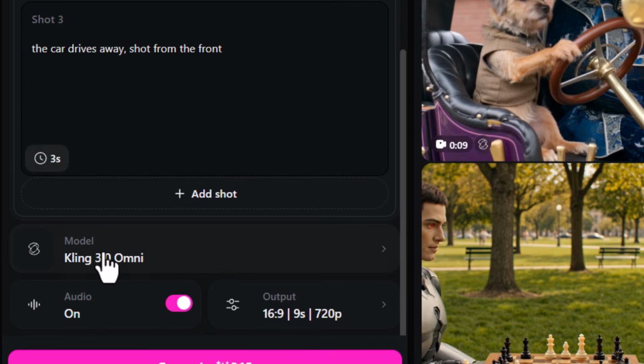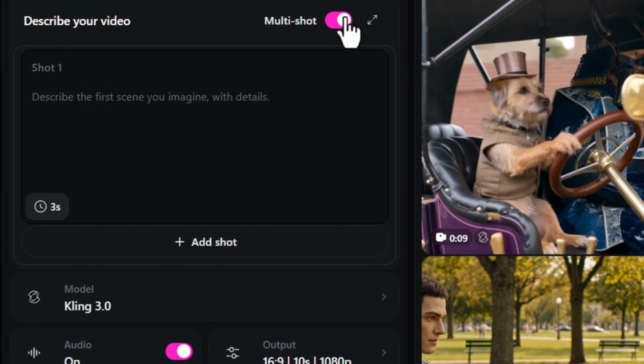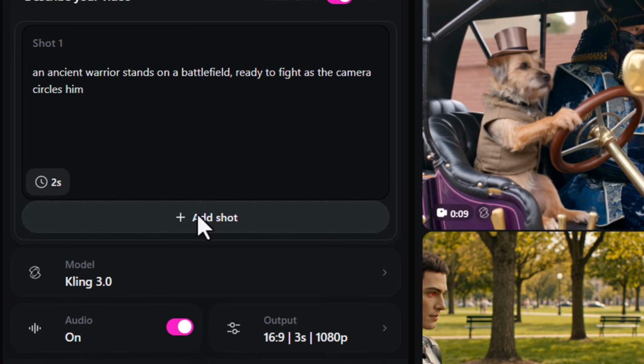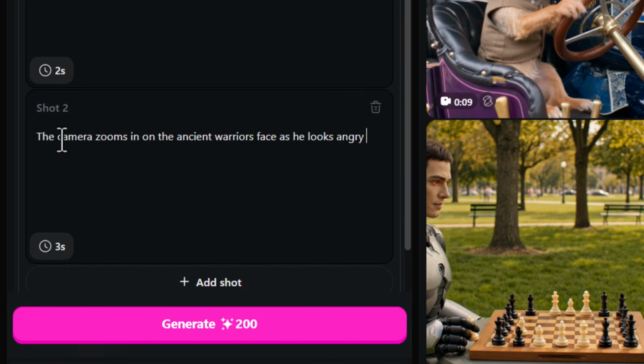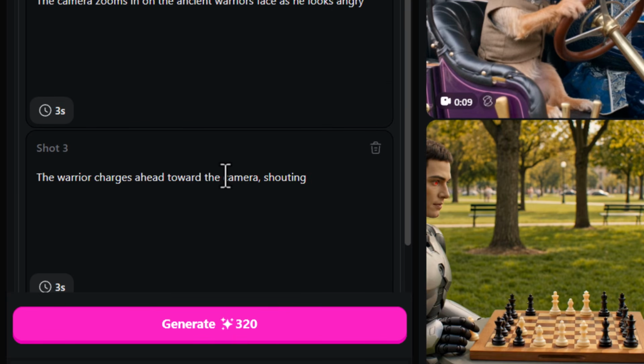So now if I wanted to do something without the visual references, I can get rid of them here. I'm going to scroll down, and this time I'm going to go straight to just Kling 3. And I'm going to keep Multishot turned on. And the first thing I'm going to say is, an ancient warrior stands on the battlefield, ready to fight as the camera circles him. However, 3 seconds might be a bit long for this shot, so I can click on it and actually drag it down to 2 seconds. And then I can add in another shot, maybe I say something like, camera zooms in on the ancient warrior's face as he looks angry, and then I add one more. The warrior charges ahead toward the camera, shouting.